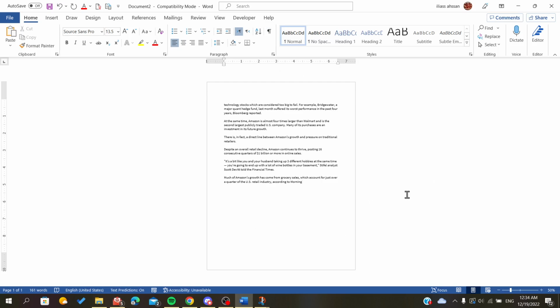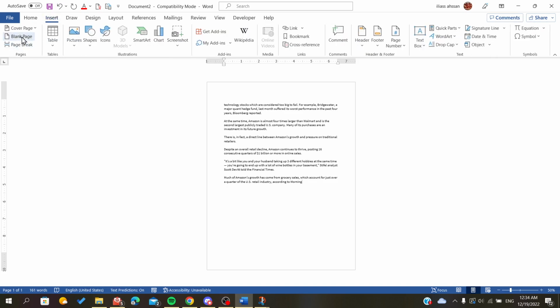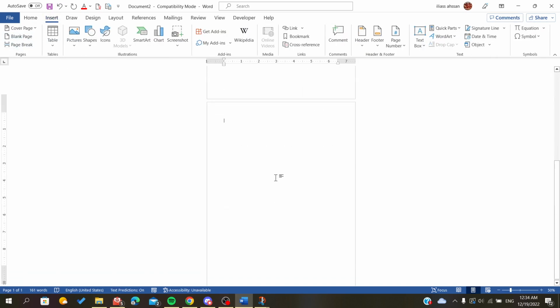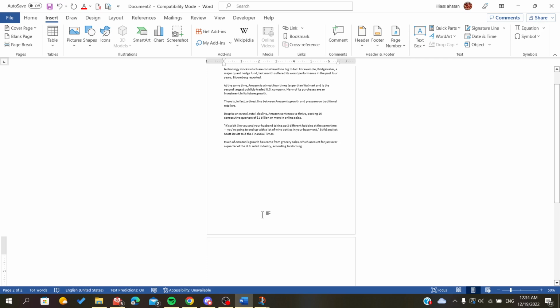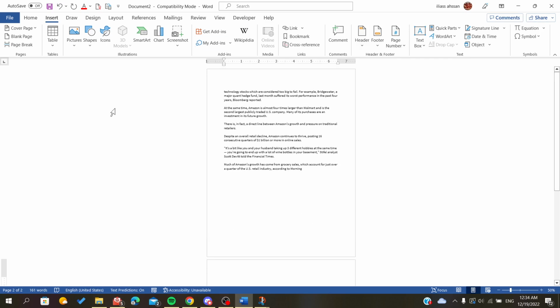Here in this example I have a one page document. Let's insert two pages so I can show you how to insert or to have different footers on your document or Microsoft Office Word.